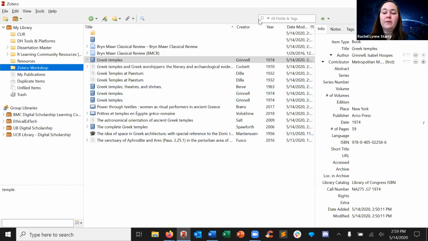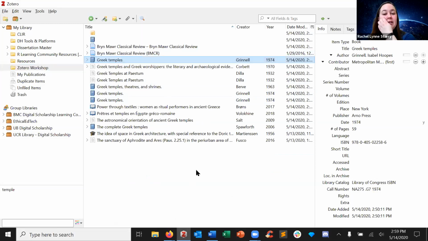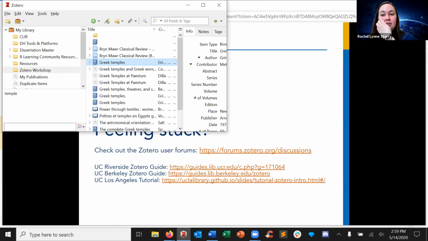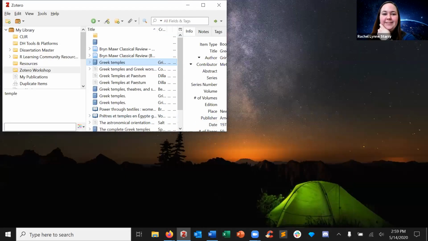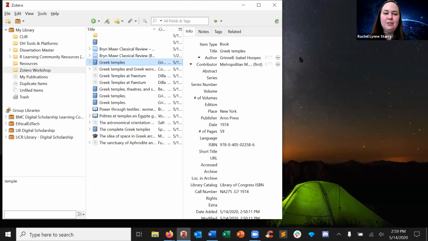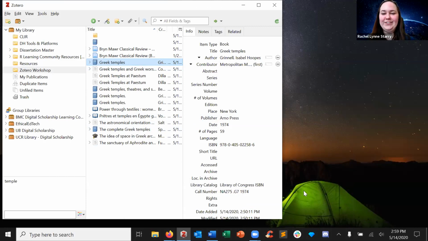So you have a couple of options. You can drag and drop, or you can add a link to a file or store a copy of the file. So the easiest method is honestly just to drag and drop. And now I'm showing all the stuff that's open on my computer. But if you have your Zotero desktop here and you have a file, you would literally just drag it onto it. So I would have to go and find a PDF and drag and drop it to demo it. But does that make sense?